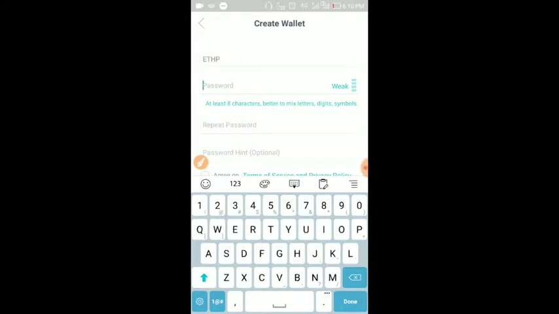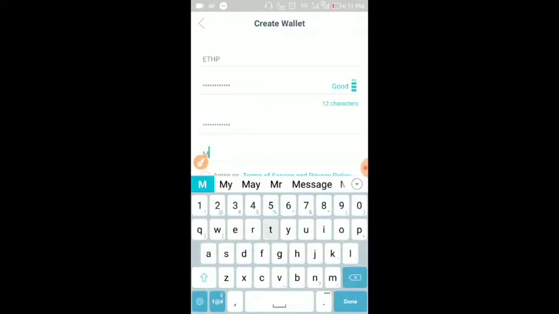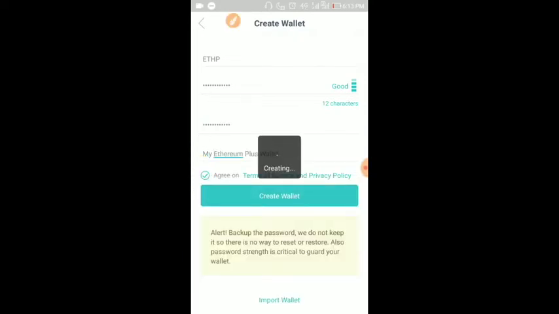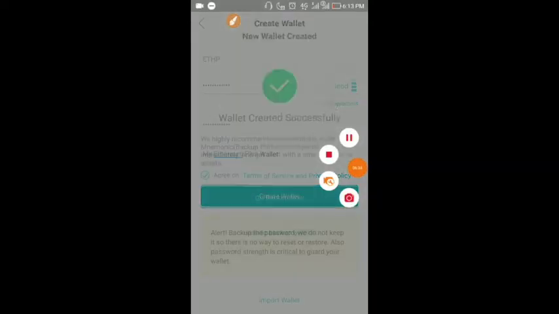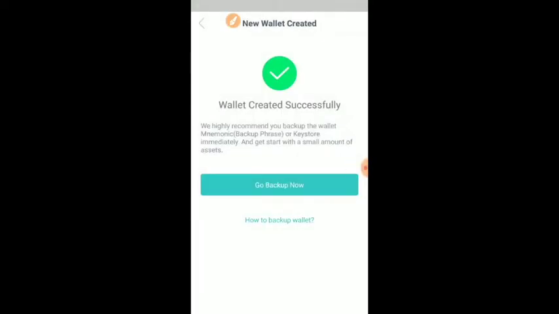Next, you have to create a password, which needs to be 8 characters with a mix of letters, symbols, and digits. A message does pop up to keep your password safe and back it up. Then you can just repeat the password, and then you can add a password hint. This is optional. Click on Agree Terms and Conditions, and then Create Wallet, and it will start working and show you that you've created it successfully.